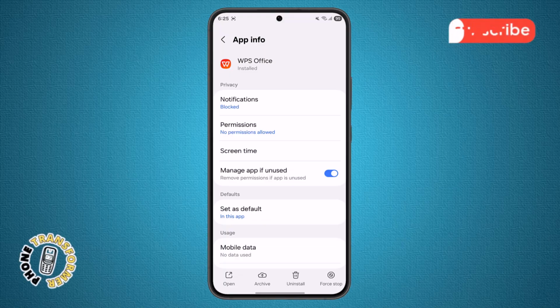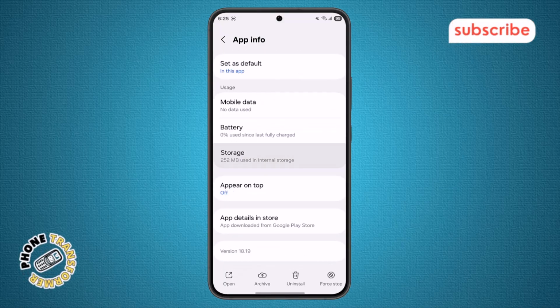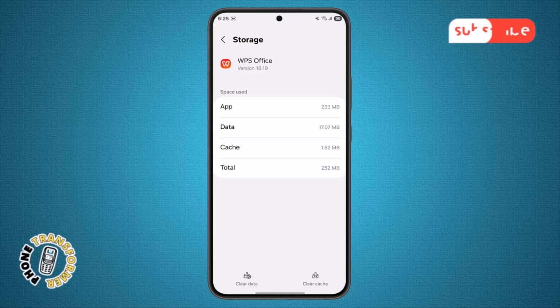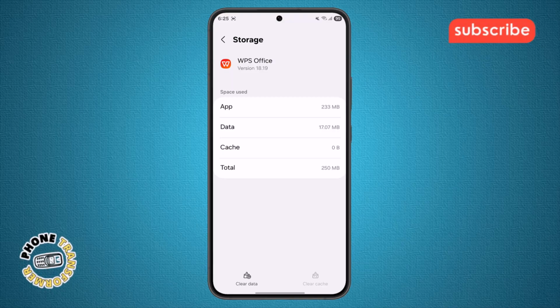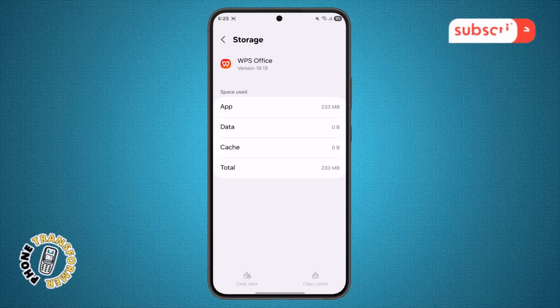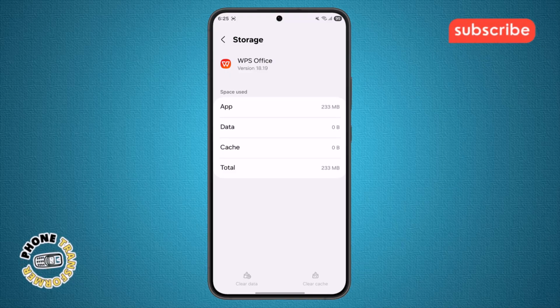Step 3. Inside the WPS Office settings, scroll down and tap on Storage. Here you'll notice two important options: Clear Cache and Clear Data. Tap Clear Cache first, as it removes temporary files that might be causing the app to freeze or fail to respond. Then, tap Clear Data. This deletes app data, including settings and saved preferences, so be ready to log in again later. After clearing both, try reopening WPS Office to check if the issue is fixed.